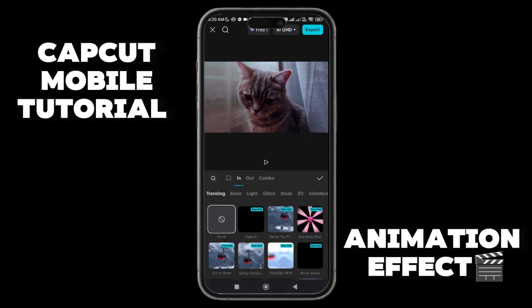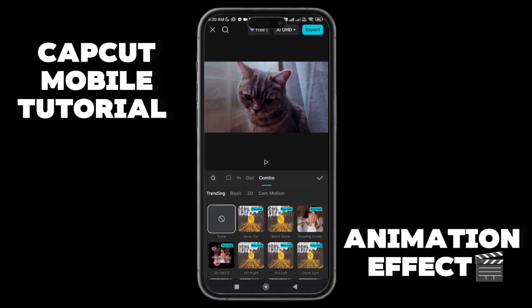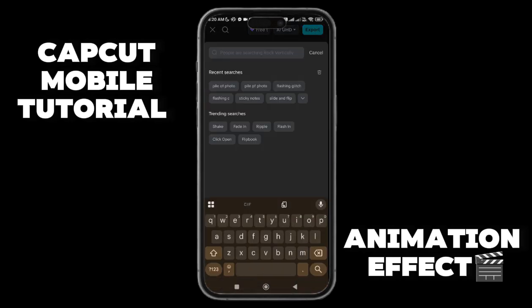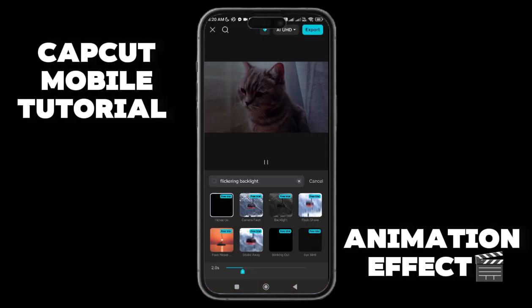Next is to click the animation button below, to see In, Out, and Combo. For this effect, go to the In section and use the search bar to search for Flickering Backlight. Upon searching, it will lead you to a library of options. Tap it to apply the animation.